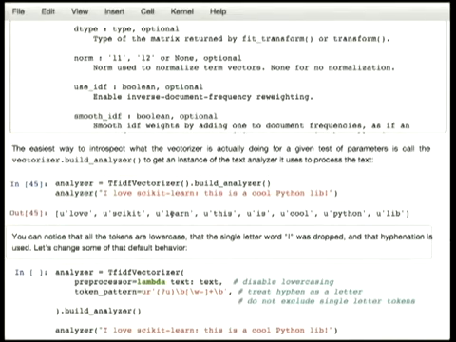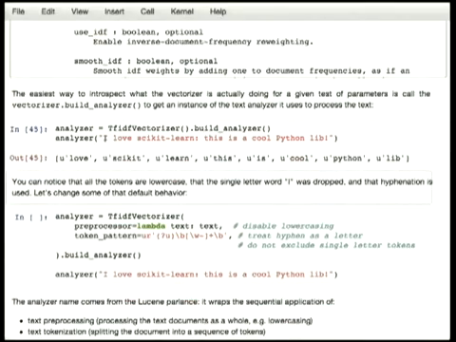The ordering is the same here, but it's not necessarily the same, because the ordering does not matter in the bag of words representation. You can see that the "I" has been discarded, that scikit-learn has been split into two words, the punctuation has been removed, and the capital case has been transformed to lowercase.